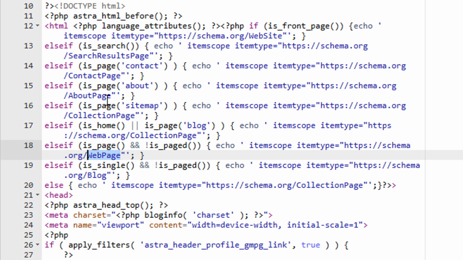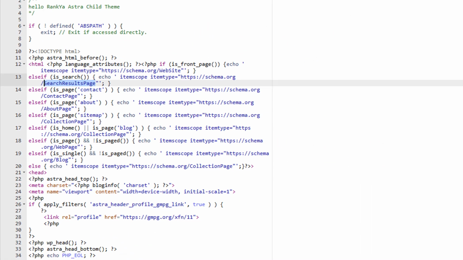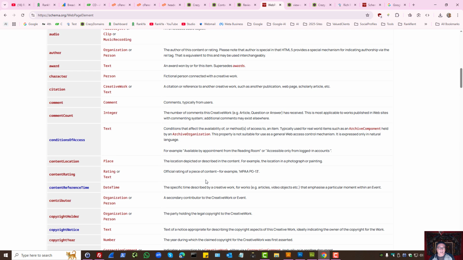If it's a contact page, it's a contact page. If it's an about us page, it's an about page. If it is categories, tags, that's a collection page. If it's a search results page, it's a search results page. Okay.